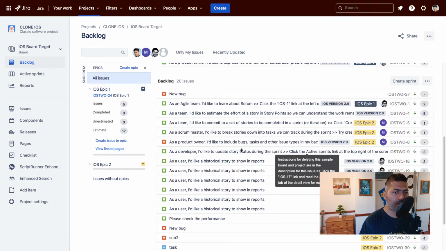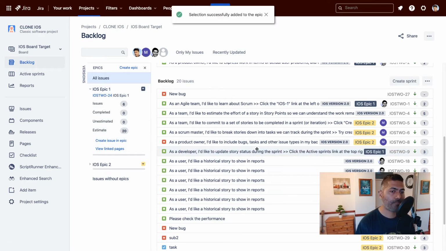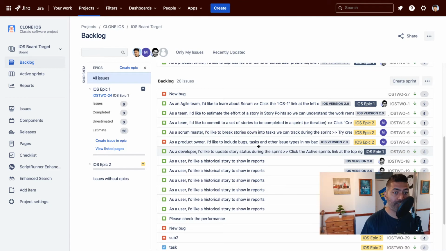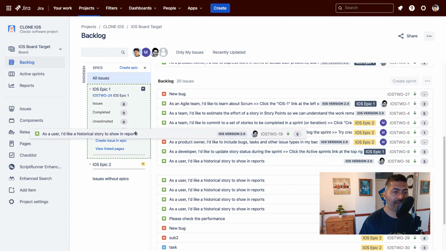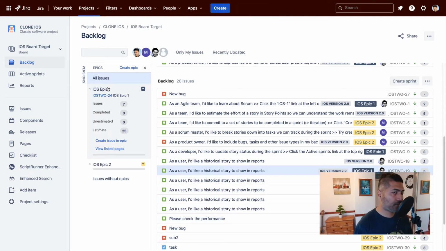You can start planning your work. You can move the actual activity, stories, bug, or any kind of task, issue type that you have. You can simply drag them to the epic. So you can treat your epics as your sub project if you want. This is of course one way of doing it.